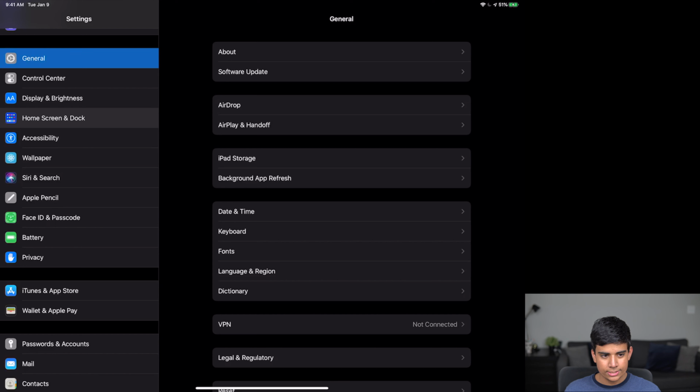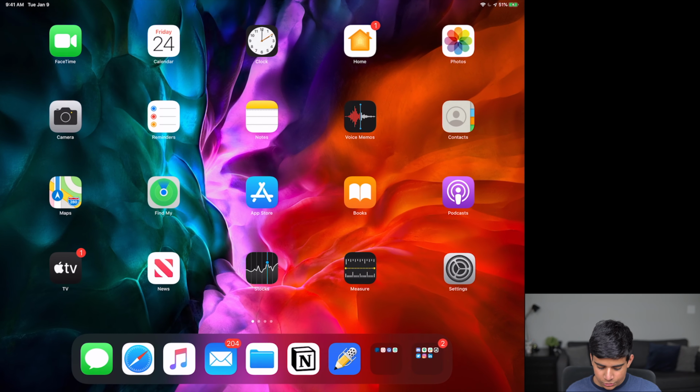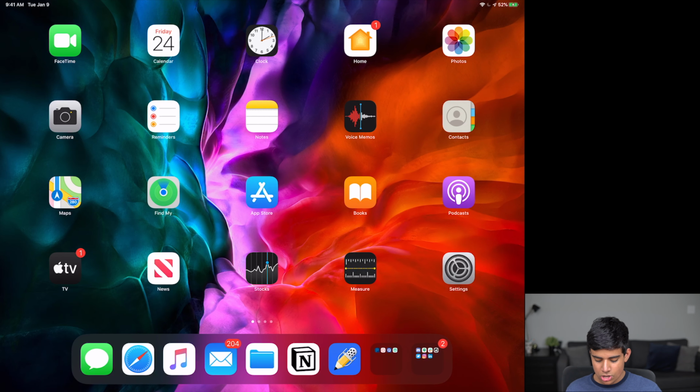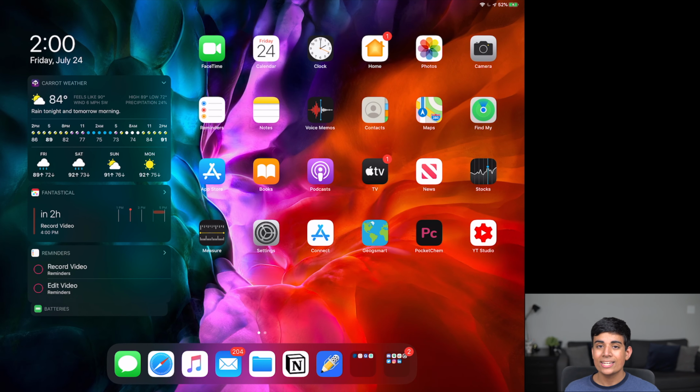Right over here, as you can see, it's highlighted. If I click on this, this is what it looks like. You can change from more to bigger app icons, and below that you have this Keep Today View on Screen checkbox. Now, in order to have access to Today View, you need to make sure that your app icon size is set to more. If you set your app icon size to bigger, even if the Today View window is on, you can see that it does not fit on the home screen right over here. So if I go back into settings and switch on more, you can see that it is now an option.